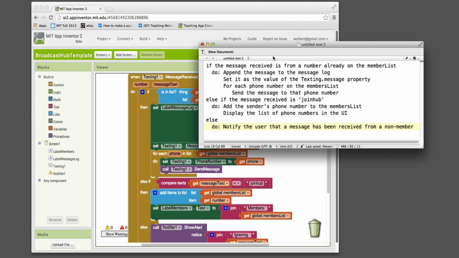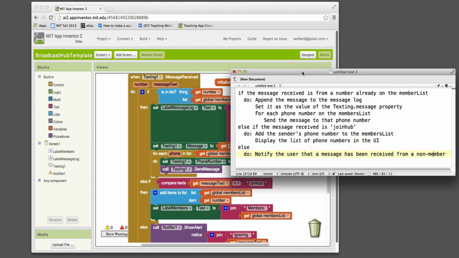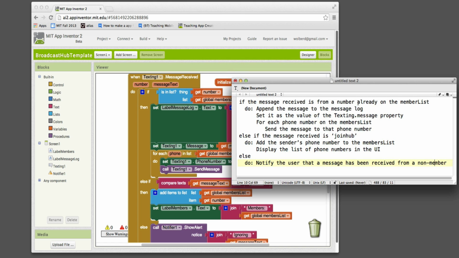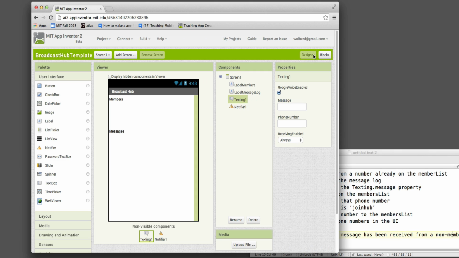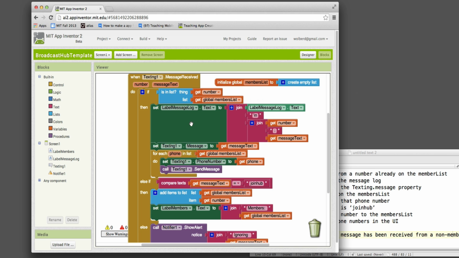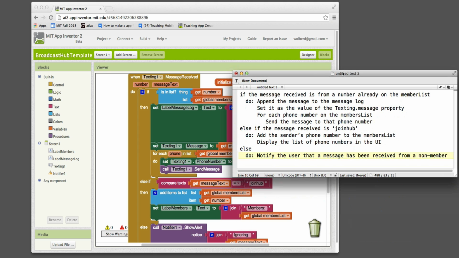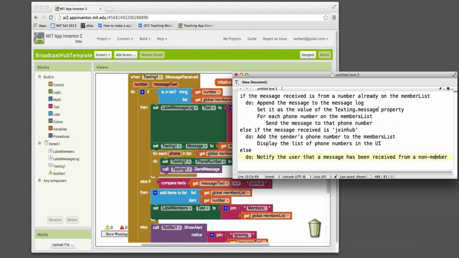So here in English is the algorithm. If the message comes in from a number already in the members list, so someone's already joined, what we want to do is stick the message into the log. On the designer you saw, we're going to show all the messages here, so that's what that's doing. And then we want to make sure we set the texting.message property to whatever was sent in, because we need to broadcast this out. So we're setting the value of the text message property.